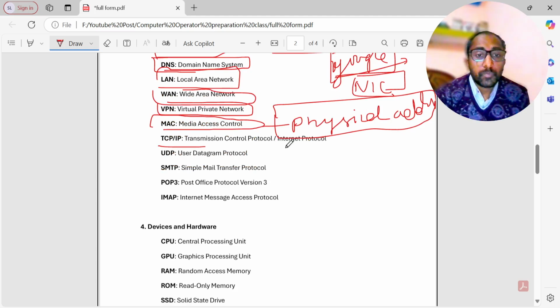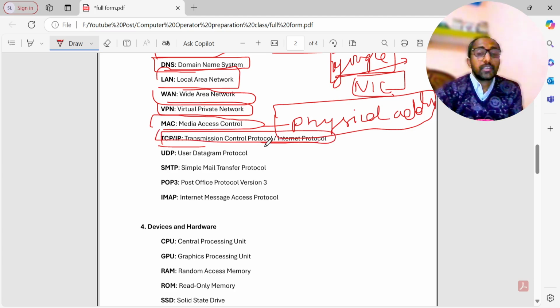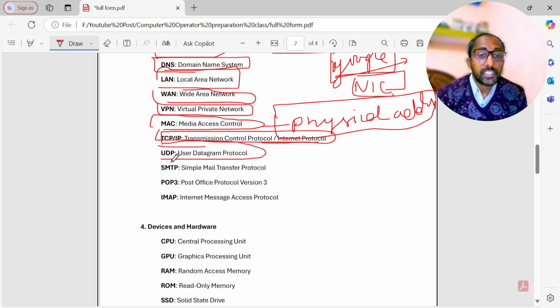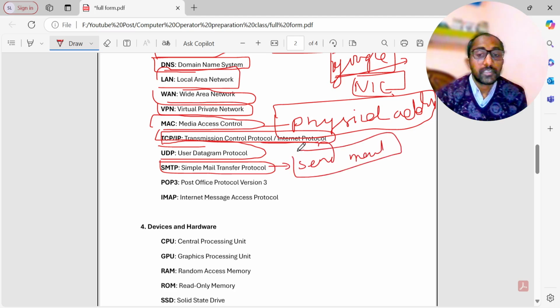TCP/IP, transmission control protocol or internet protocol. It is the protocol used in internet communication and transmission. UDP, user datagram protocol. SMTP, simple mail transfer protocol, which is used to send mail, like Gmail. POP3, post office protocol version 3.